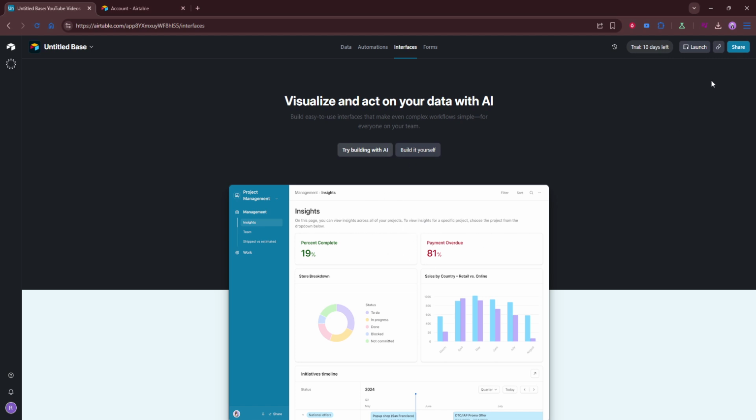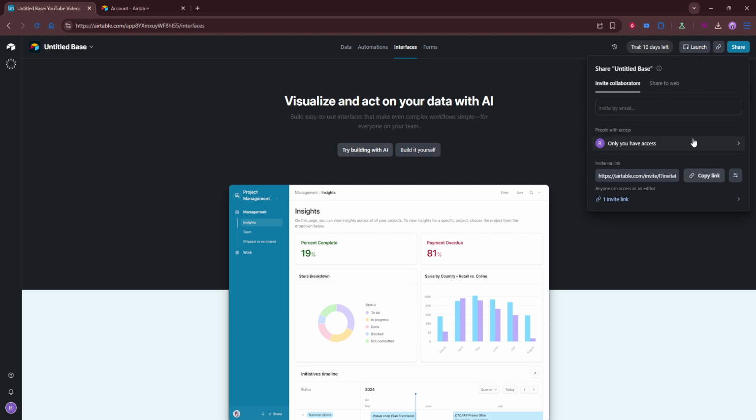Now add the users or groups who need access. Depending on how your workspace is set up, you may be able to invite individual people or entire groups at once. This is useful if you're sharing the interface with a department, project team, or set of collaborators. As you do this, double check that you're adding the intended recipient so access stays organized and secure.